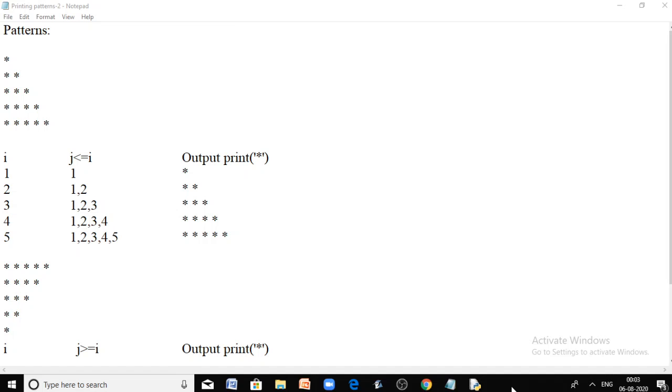Hi everyone, in this video we are going to discuss how to write Python programs to print character patterns. In the previous video, printing patterns in Python, part 1, we discussed how to print simple number based patterns. Now in this video we are going to discuss how to print the character based print patterns in Python.